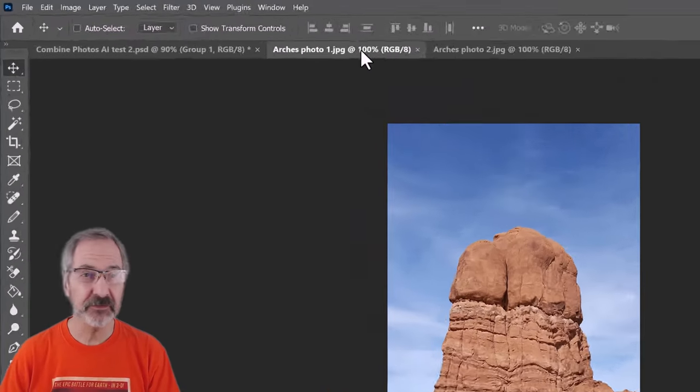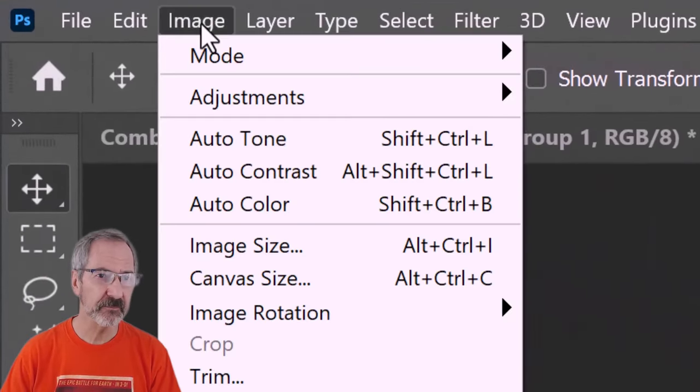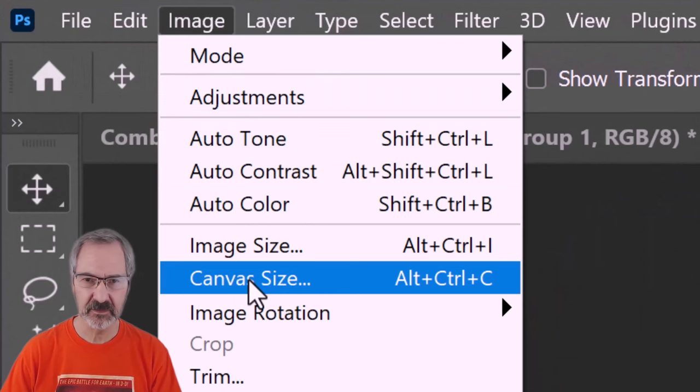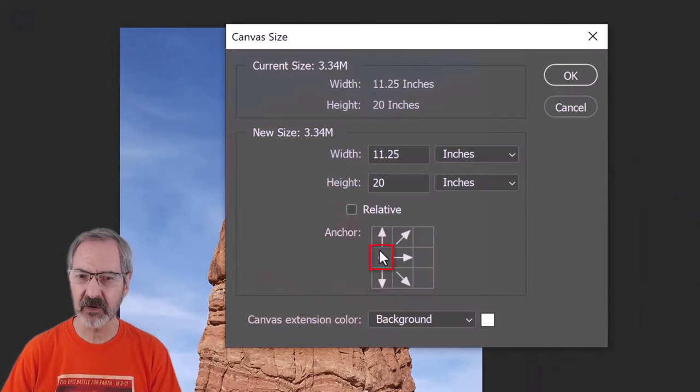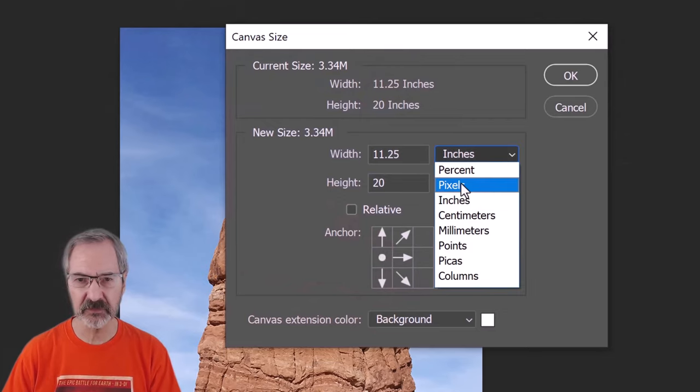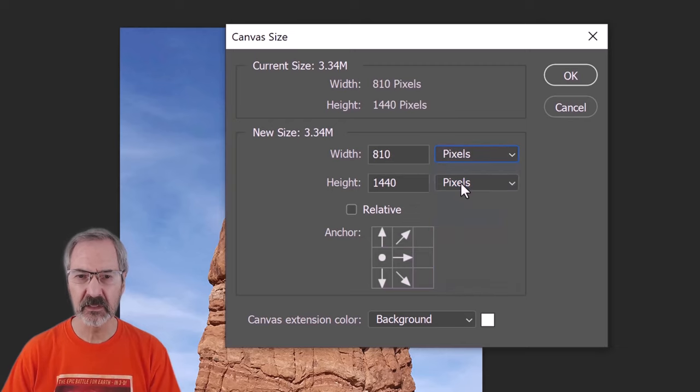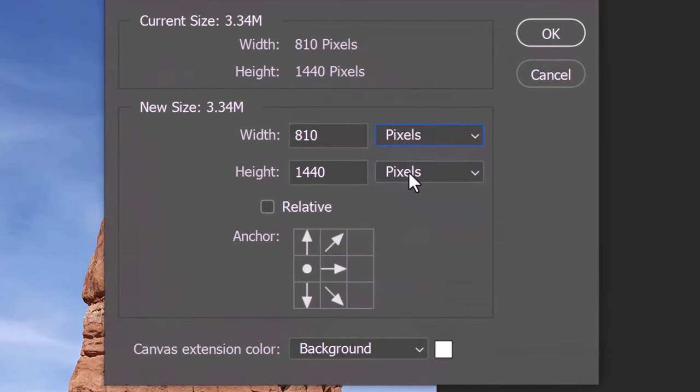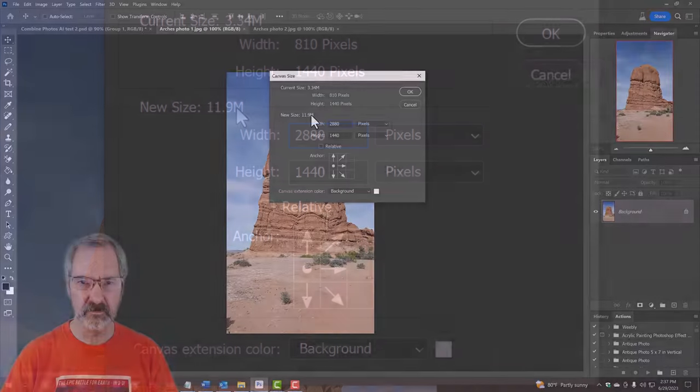To do this, we'll go to Image, Canvas Size. We'll click this arrow, which means we're going to place the new photo to the right of it. And if you're in pixels, let's make the width twice the size of the height. So in this case, since the height is 1440 pixels, we'll make the width 2880 pixels. Then click OK or press Enter or Return.